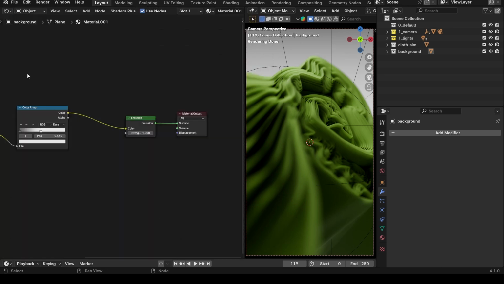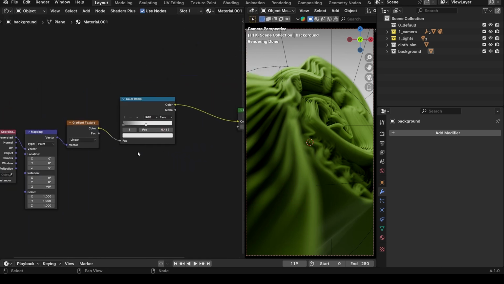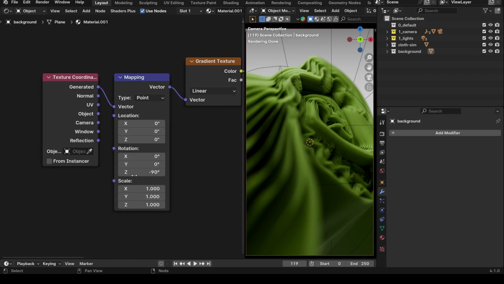So I'll show you guys in the shader editor. This is just a gradient node chain that I made. It's just a simple gray to a white, right? And I'm just controlling it a little bit, rotated 90 degrees. So it goes from dark to light on this shot.